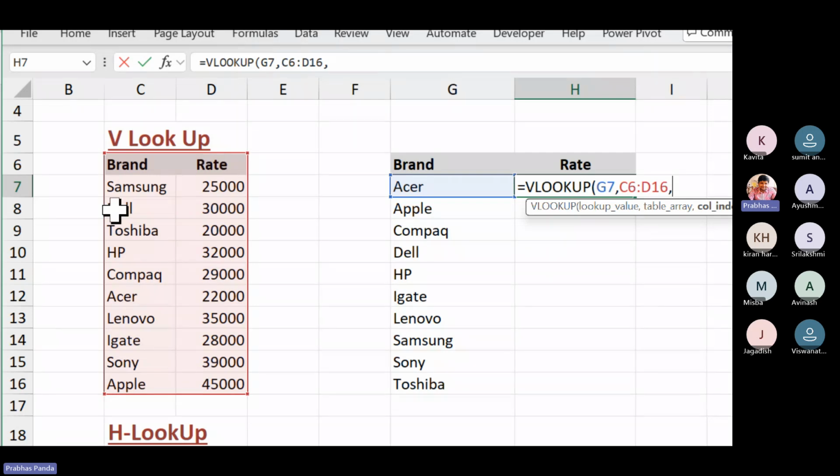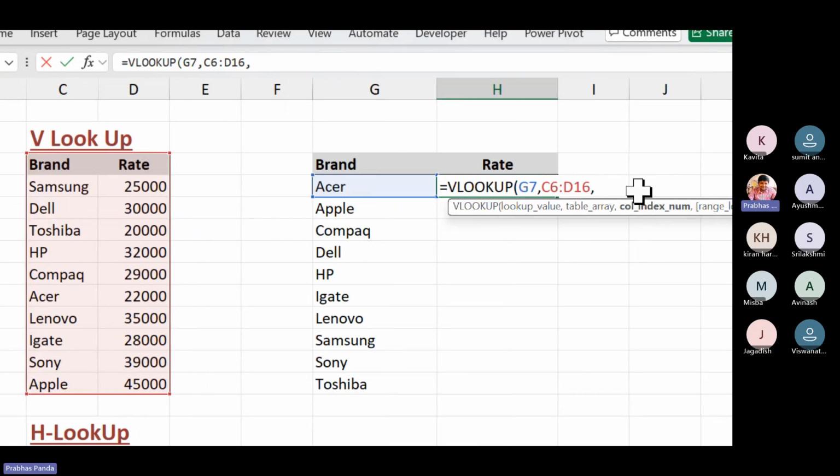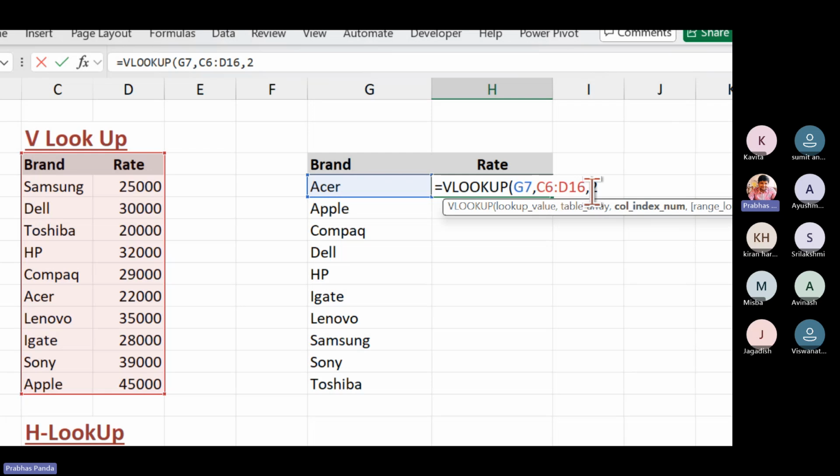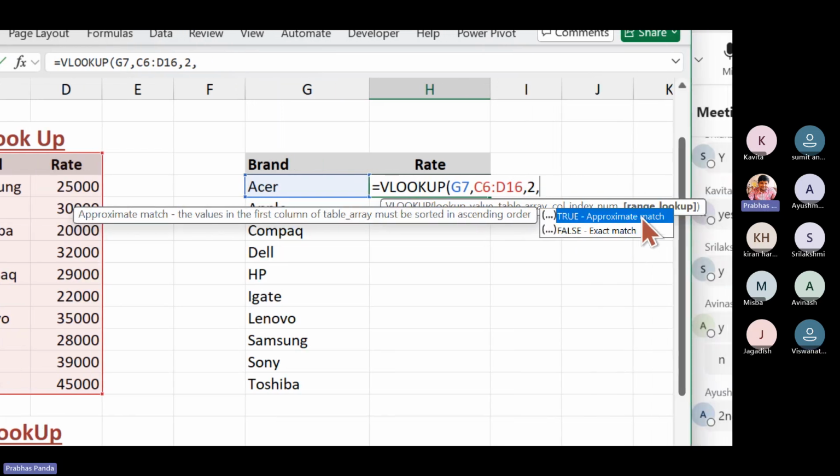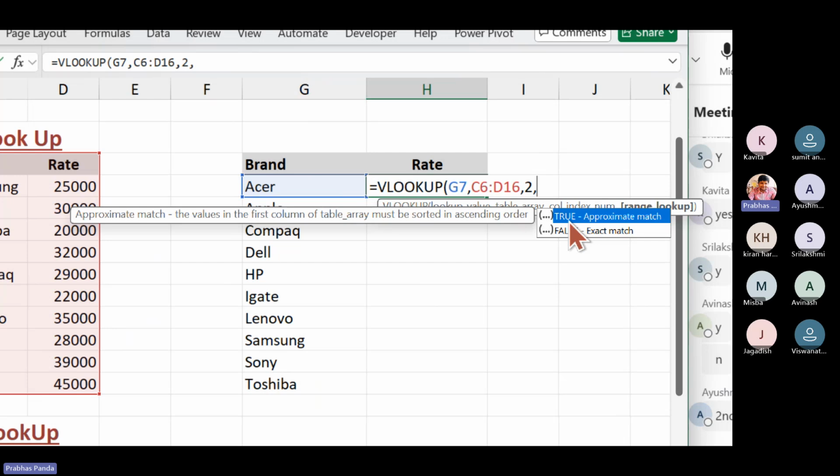How do you read your data? Column one from the left, then column two, we should read like this. So rate is in which column? Second column. That's what your column index number over here, and you should define as two. Then comma. It is asking range lookup, true, false, approximate match, exact match.